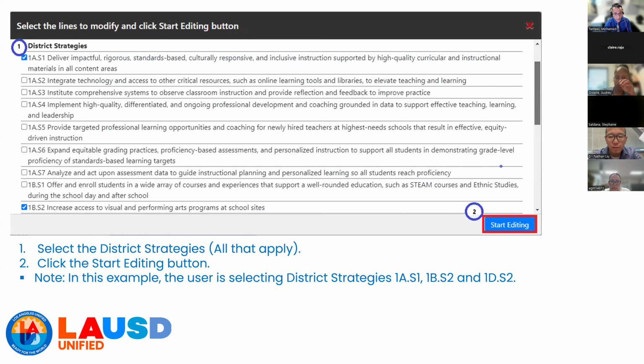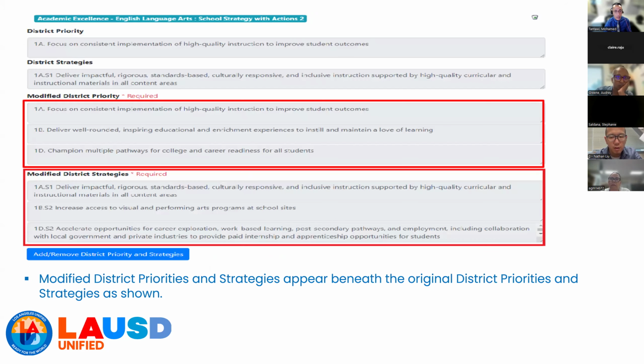After clicking on the Apply button, you'll get the pop-up for the district strategies aligned to those priorities that you just selected. Select all the applicable district strategies and then click on the Start Editing button. And in our example here, we selected 1AS1, 1BS2, and although you can't see it on the screen, also 1DS2. Once you click on Start Editing, the modified district priorities and district strategies will appear beneath the original district priorities and strategies that were developed in your SPSA. The way you can distinguish the originals from the modified ones is through that word modified.